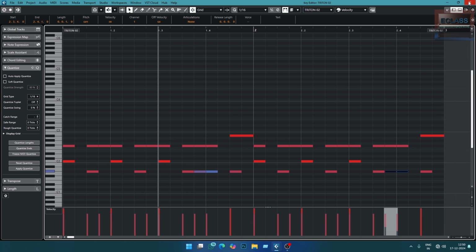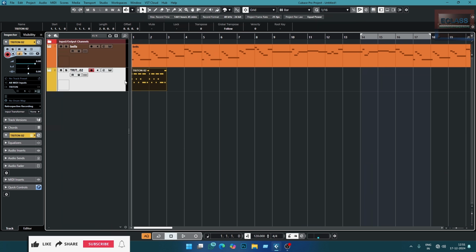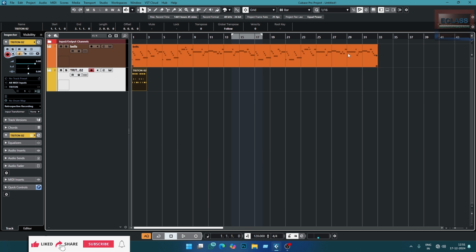Now it is okay. Here you can see this drum loop is created for 2 bars only, so we need it for this entire song, so you can just duplicate it and go till the end of this melody.